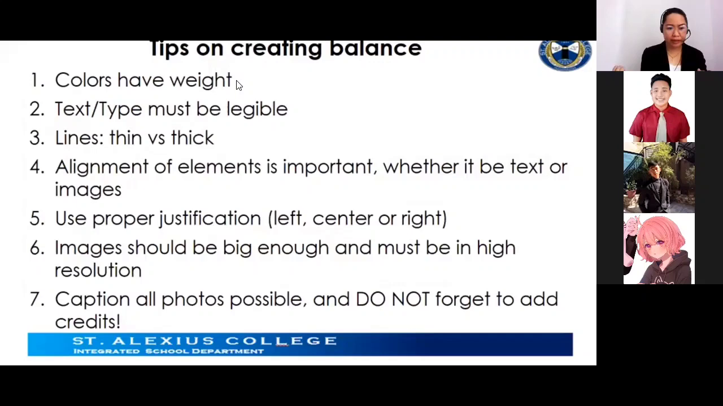mayroon pa rin mga audience na mahilig mag-critic ng mga design, kahit yung mayroong design dyan sa wall, pero meron pa rin individuals na parang hindi balance yung color niya, parang mas ano yung kulay dito sa left side. Okay, that is why, when we are creating our design, let us always consider the colors that we are going to use. Number 2, the text or type must be legible.